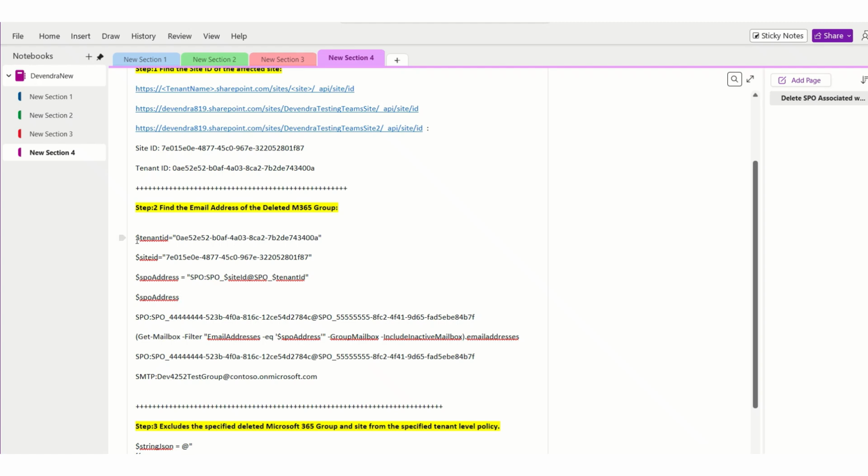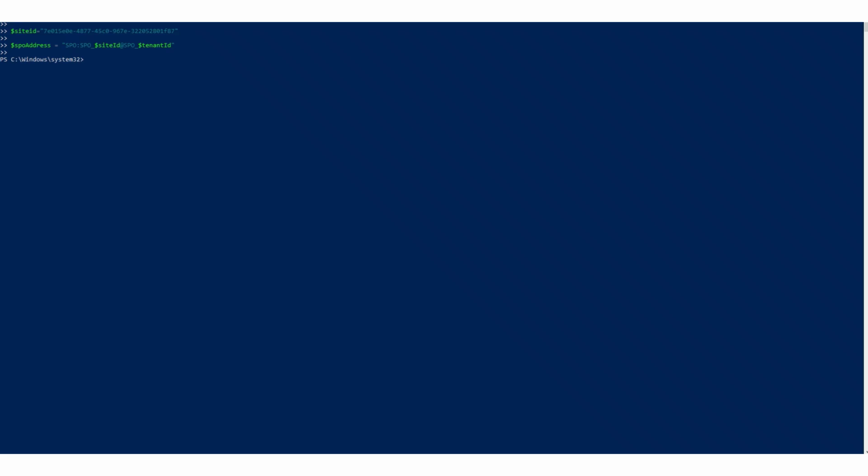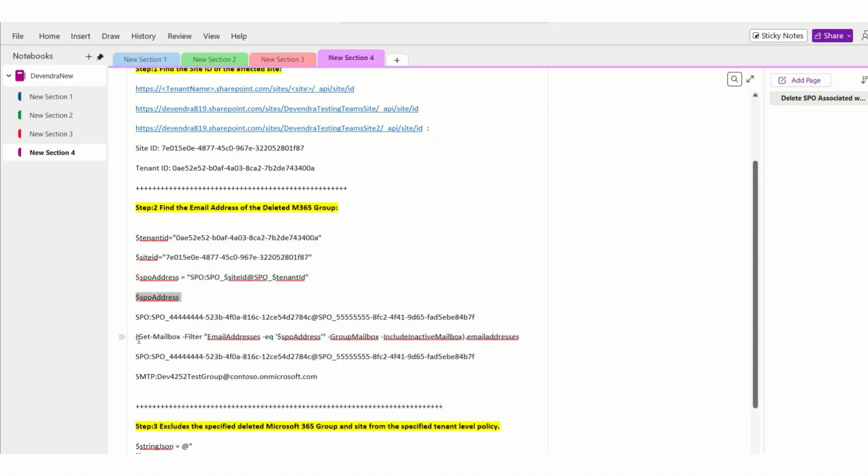Or else you can just go step by step. Just copy these three first of all and paste them into the PowerShell directly. Hit enter. Now it has taken the IDs. Go back again. Now you just call this SPO site address. This will give us this format, the SPO site ID again and the tenant ID. All right. Now we'll run this command directly.